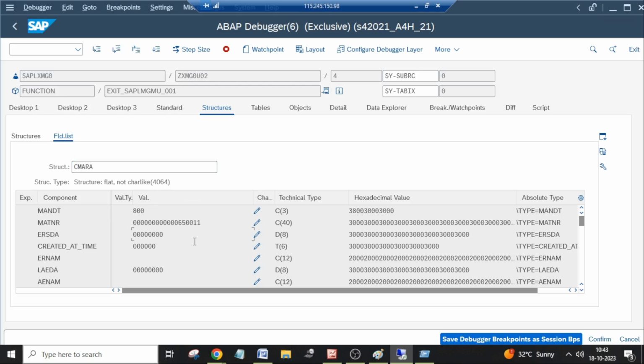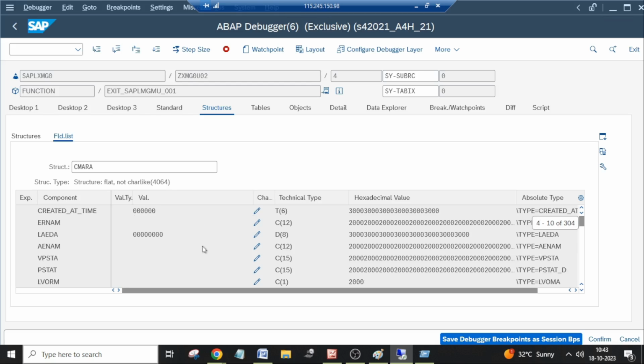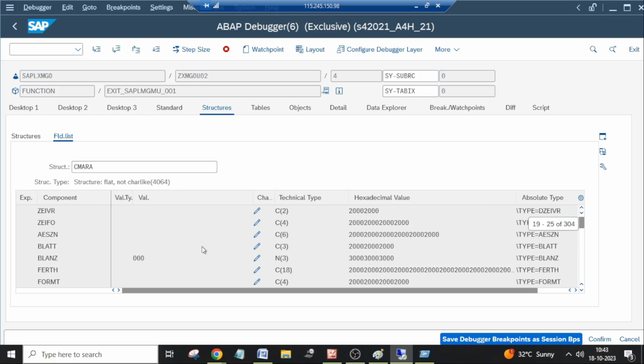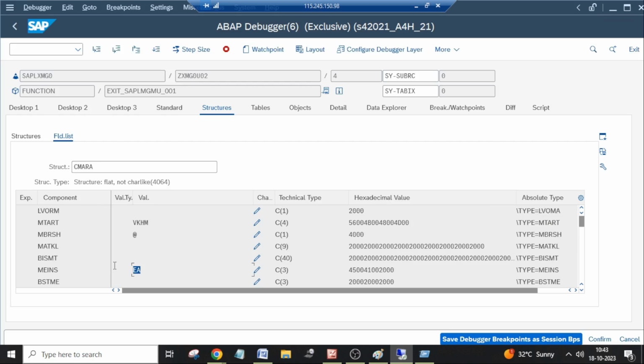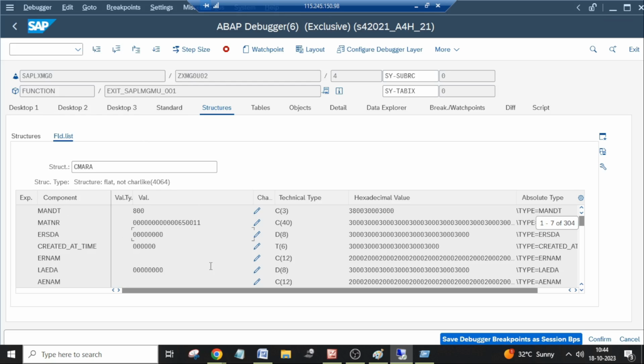C Mara is one of our importing parameters, right? It contains the data which we entered in the screen, right? We have entered unit of measurement as EA and material type as VKRM, and this is the industry sector what we have selected, right? This is the material number.